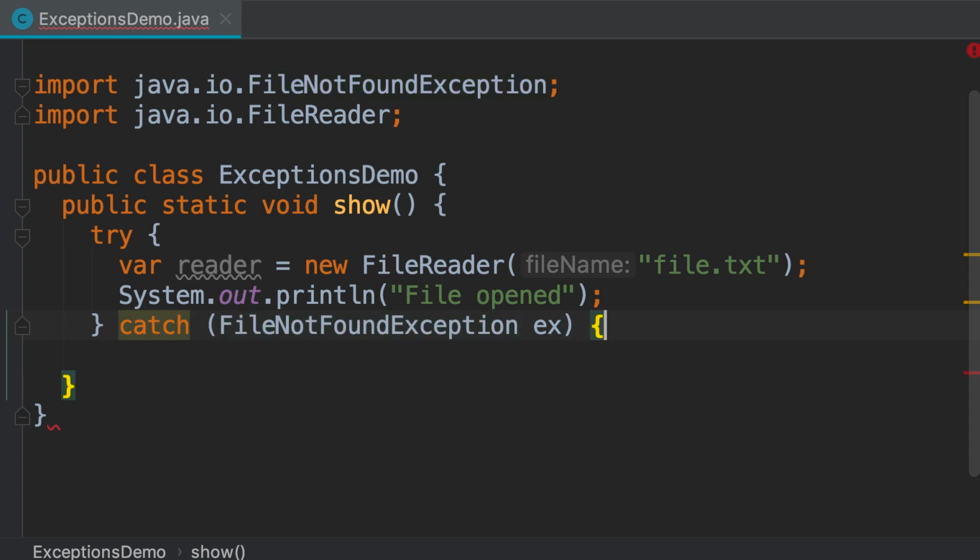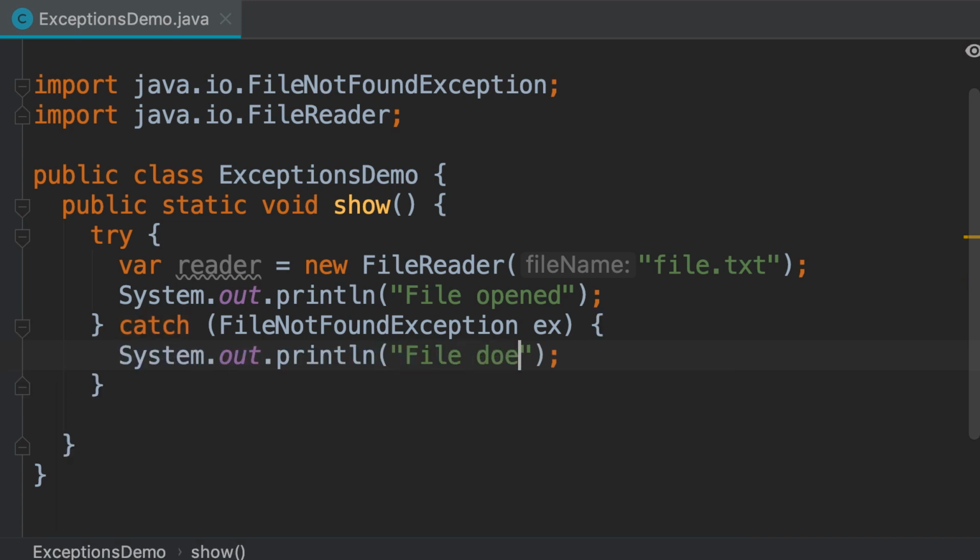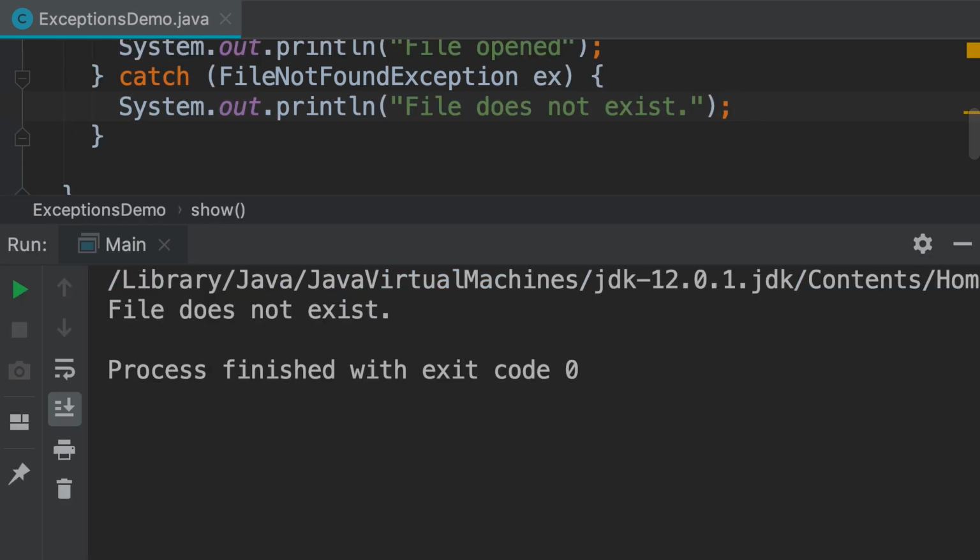So here we add another block. And in this block, we print a friendly message to the user. Something like "file does not exist". Now let's run the program. Our program didn't crash. This is the proper way to handle checked exceptions.